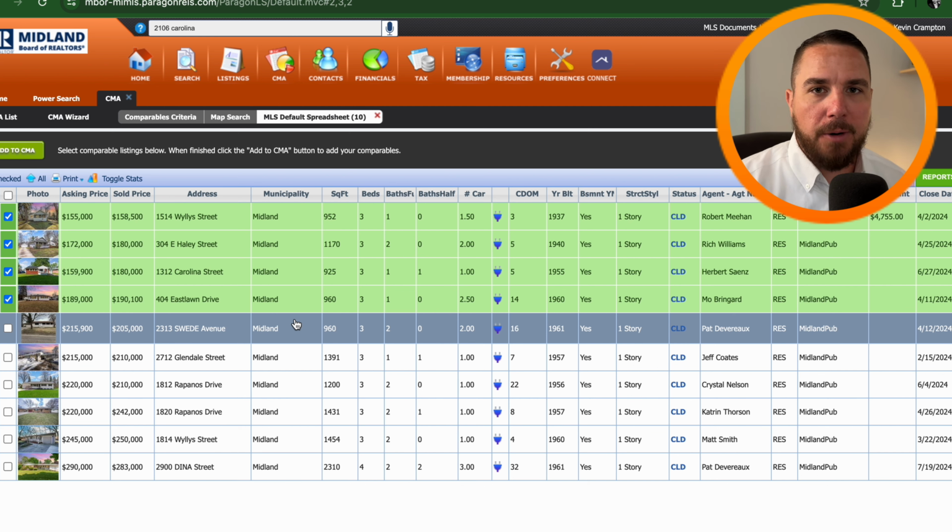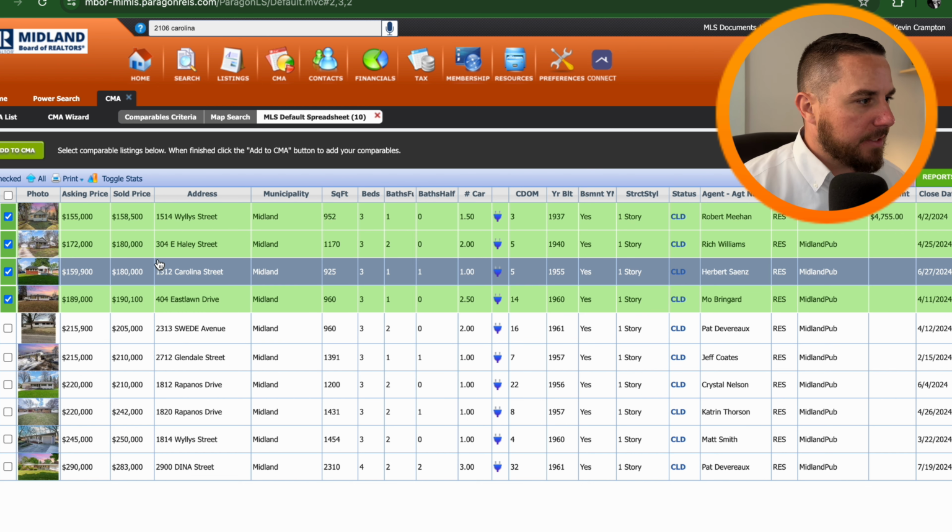That's really the hard part, because if you're able to find some good comps and bring them into your CMA, most CMA software is going to do a lot of the heavy lifting for you on the back end, as long as you're able to find some really good comps. So let's get these and add them to our CMAs.